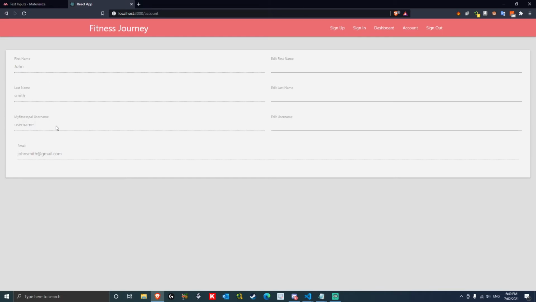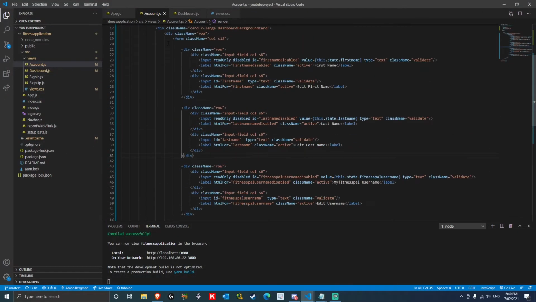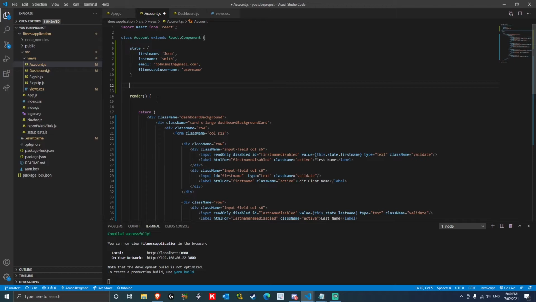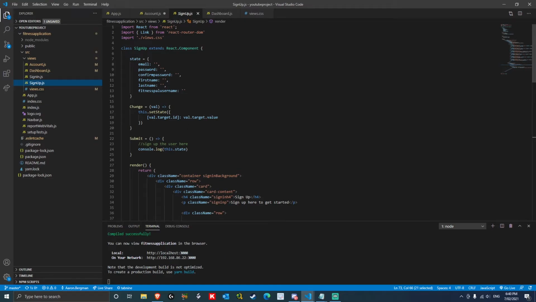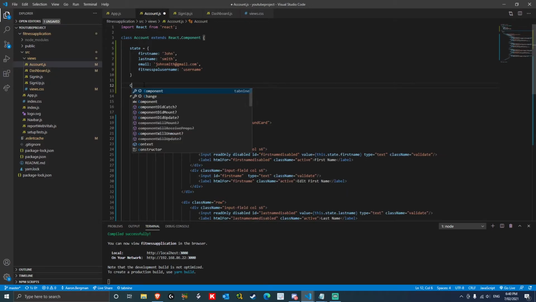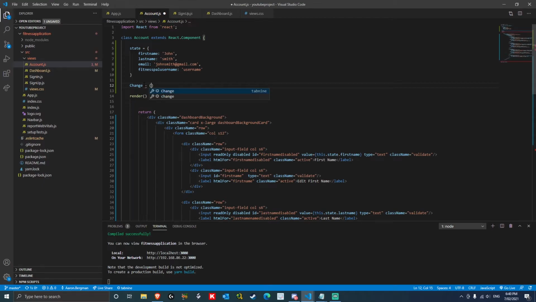So now I think we should give the ability to change the state information when we enter the information on the right-hand side. So let's go back to the account.javascript file. I believe this will be just outside the render function, underneath the state object. Kind of what we did for the signup.js, how we have the changing of the value and what happens when you submit the form. We're going to do a similar thing with the account page. So let's make a new function called change. We're going to pass in a value. It's going to be an arrow function.